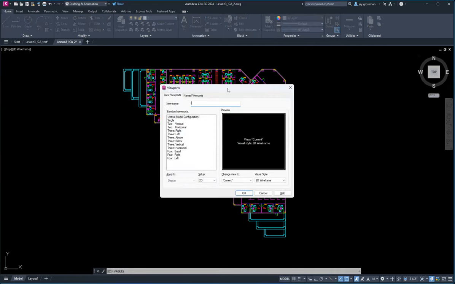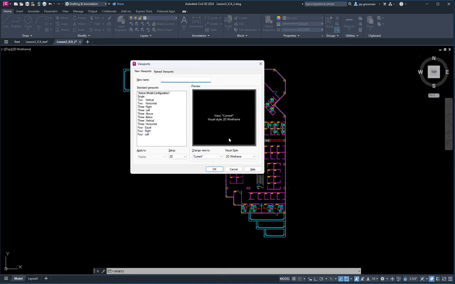And it pops up. And it says, well, what do you want to do? You're in model space, and what do we want to look like? Well, if you look at the instructions, you need one big viewport on the left, and two small viewports on the right. Well, what are my options? Well, I can have one viewport. Well, that's what I've already got. I can do two viewports.